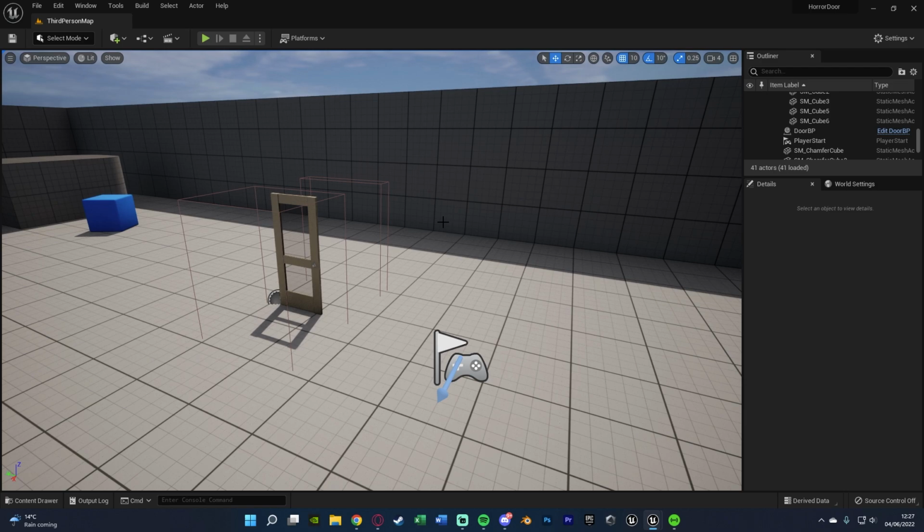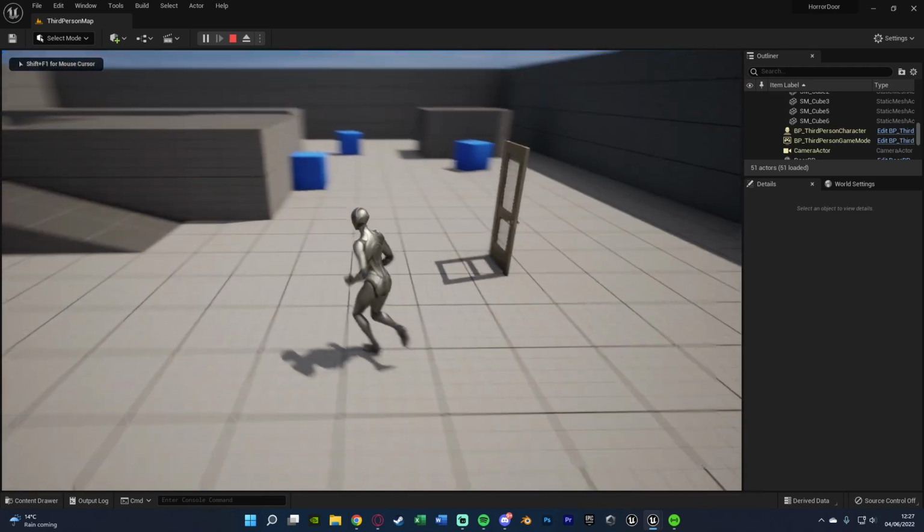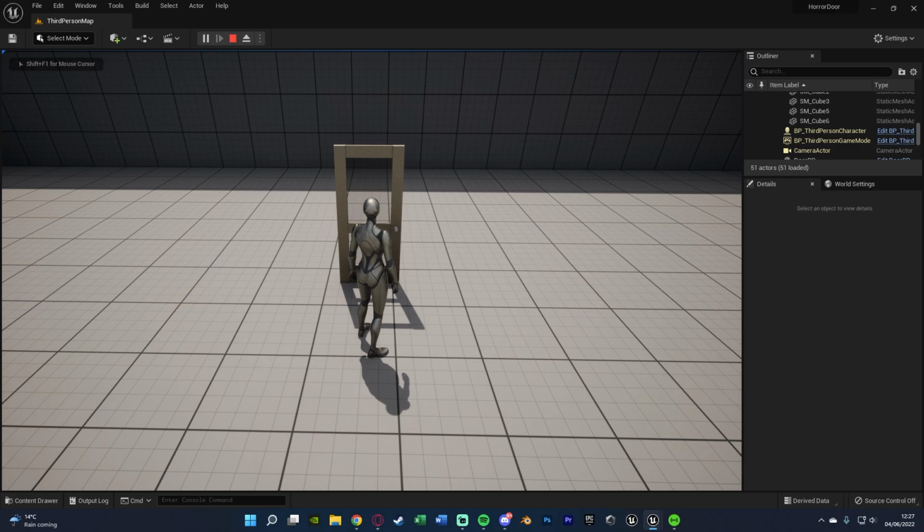And I'm doing this in Unreal Engine 5, however this will also work in 4 as well. So let me hit play and show you what we're going to make today. If I was to walk up to this door, it's obviously not actually going anywhere, but it's just to show you as an example.